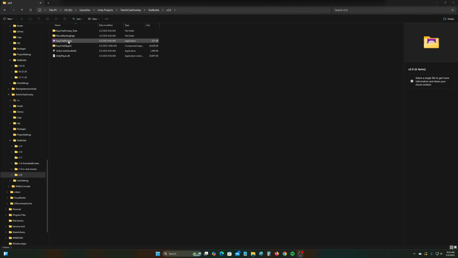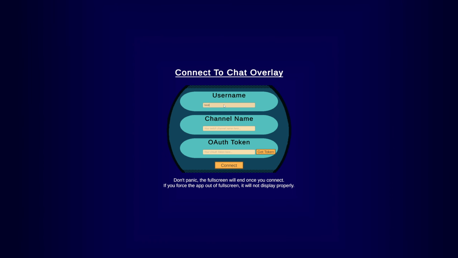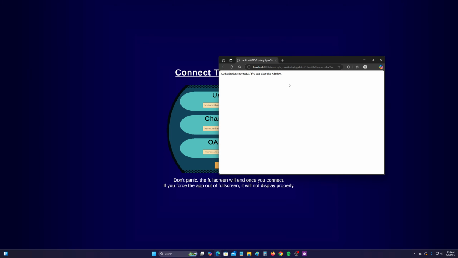Twitch chat overlay as fast as possible. Unzip the folder, find the purple icon, Easy Chat Overlay, give it a double click. It will open up a settings menu. Type in your username on Twitch for the username and channel name, and then your OAuth token, you click this button.